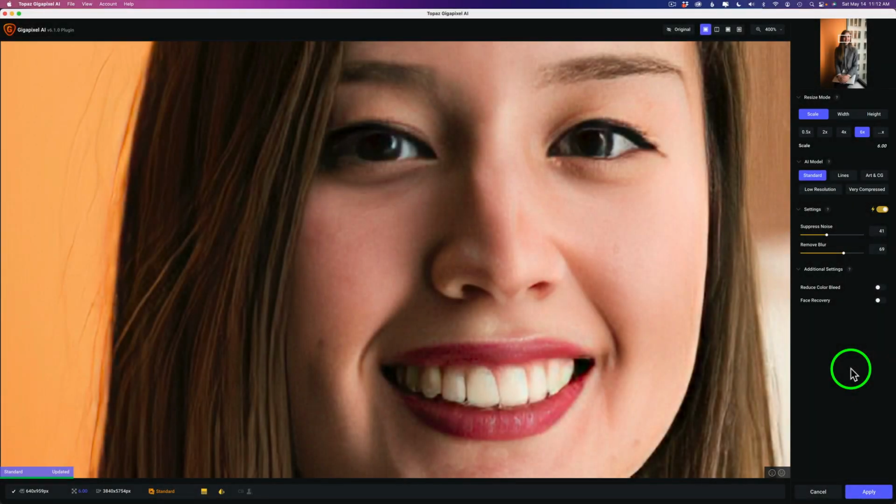Now here we are inside of TOPAZ GIGAPIXEL AI. Now we have all these different models here, and I've tried the different models and I found out that the standard model looks the best. And of course we have different views. Up here we have the comparison view. If you don't know which model to use, you can use the comparison view to compare different models. I'm not getting into that today because, like I said, I just want to look at the face recovery because that's quite frankly the star of this update.